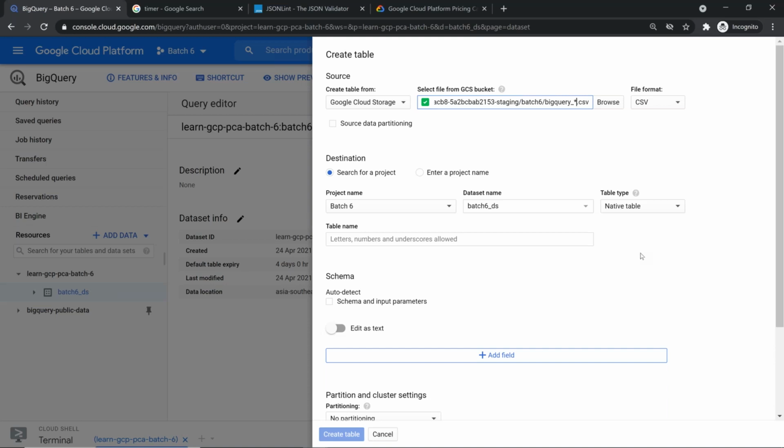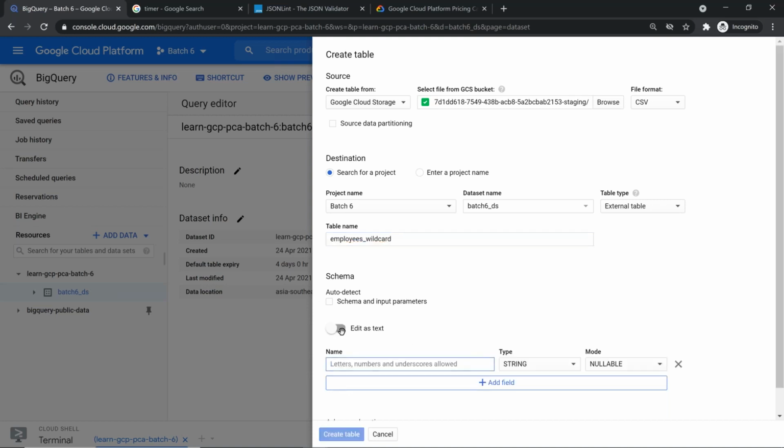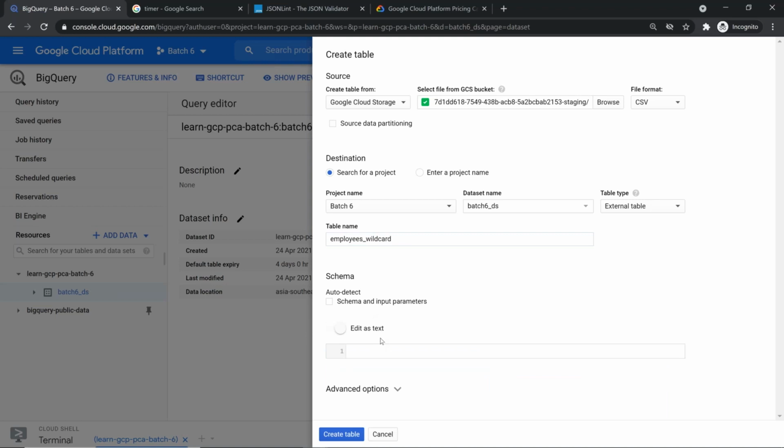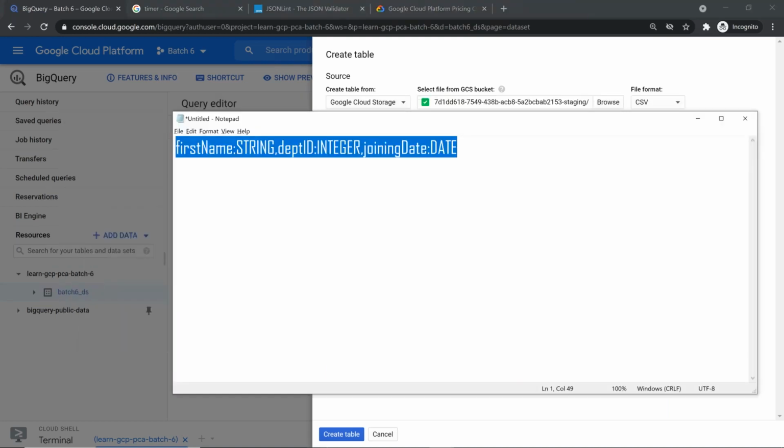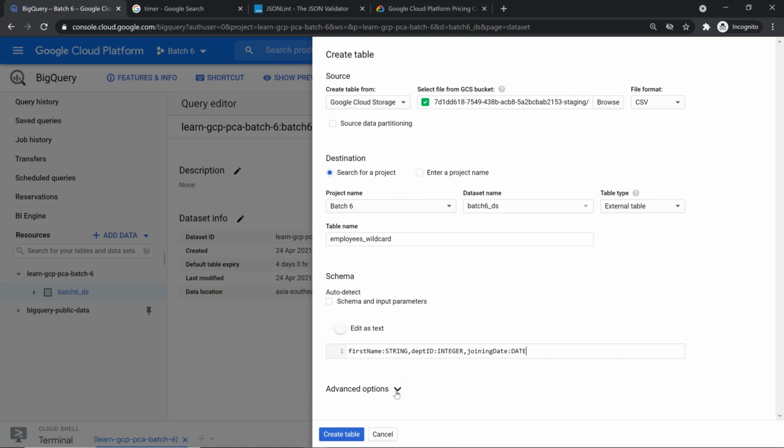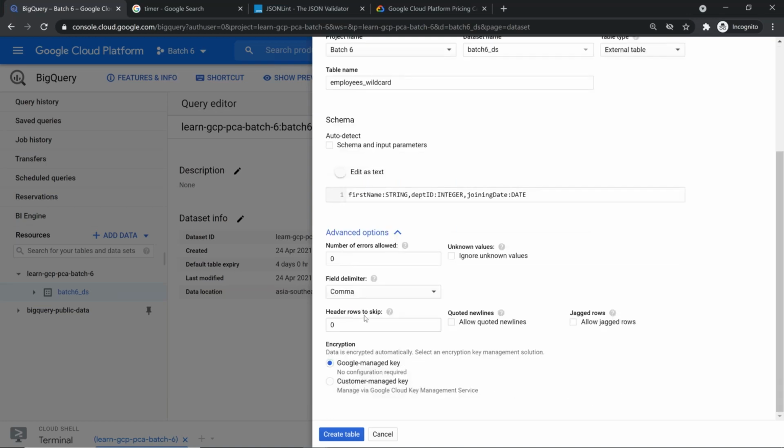First name, comma, department ID, comma, date. Assuming everything is put in the right format, you should not have any trouble. So let's make it an external table, employees wildcard. I'll just copy the schema. And I don't need to skip anything, folks, because there's no header, so I don't need to skip the header here. I can just leave it as the default setting.